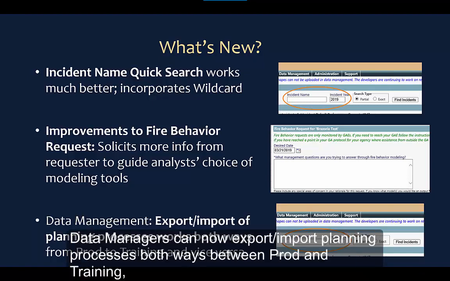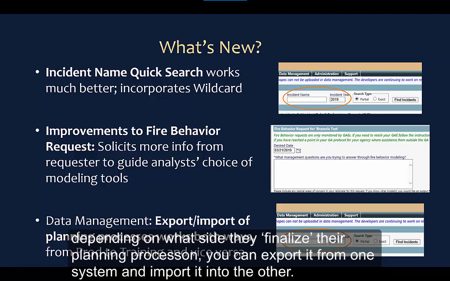Data managers can now export and import planning processes both ways between training and production. Depending on what side they finalize their planning process on, you can export it from one system and import it into the other.